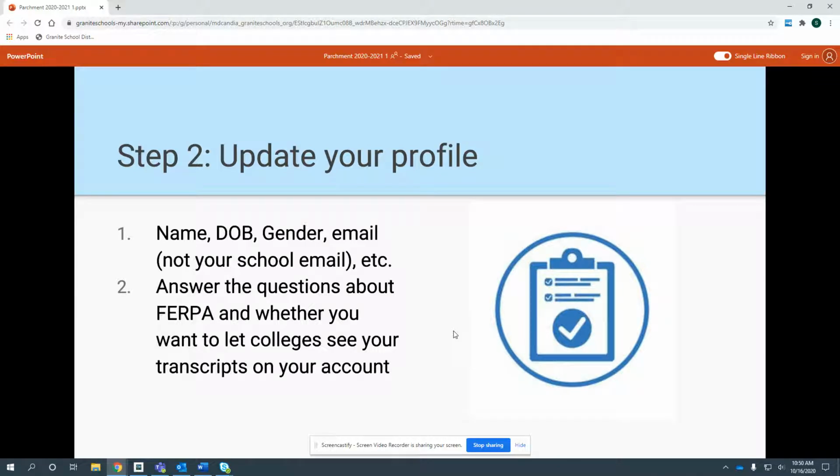Step two is going to be filling in information about your profile. So you'll find questions about your name, your date of birth, your gender, and your email. So fill that information in. And when you use an email, use your own personal email, not a school email. The school email will disappear when you graduate because it's linked to your account here at Granger. So if you use a personal email, you can continue using Parchment after you graduate and see how things are going.